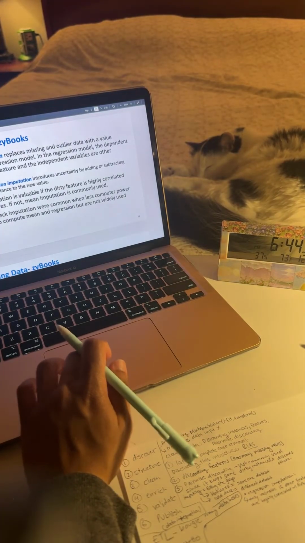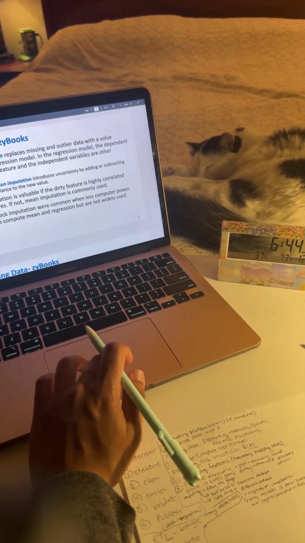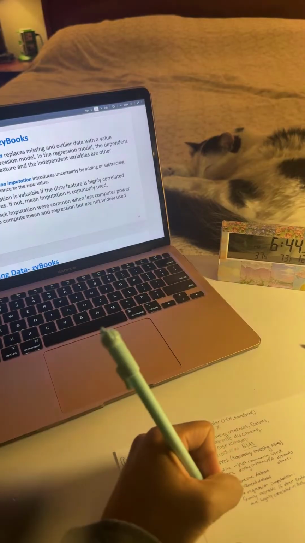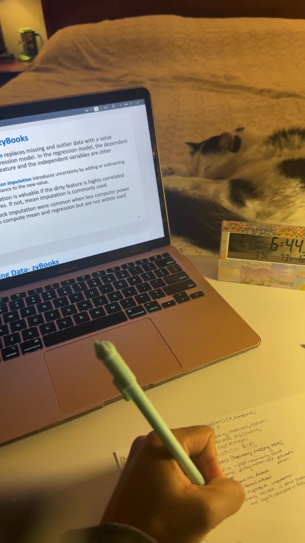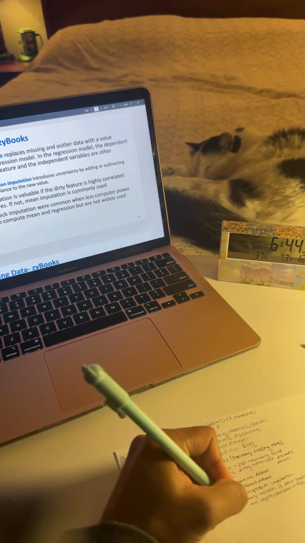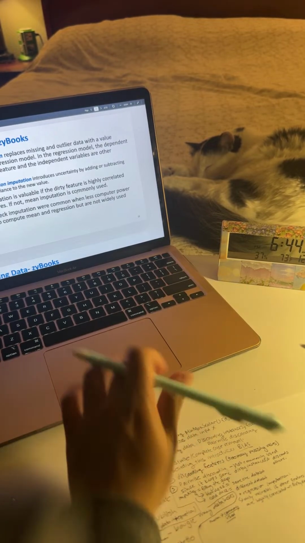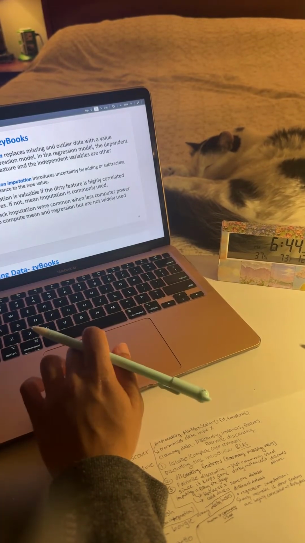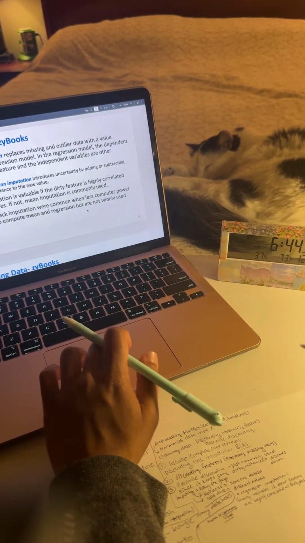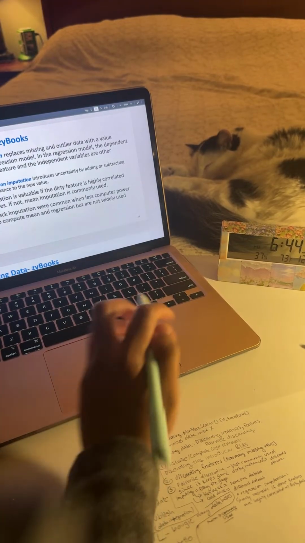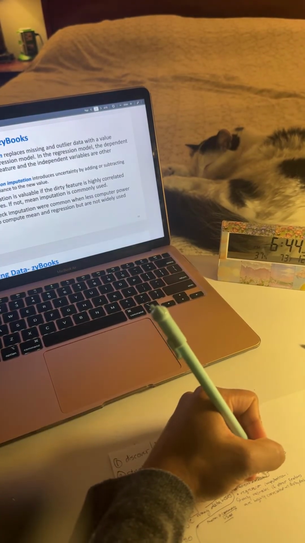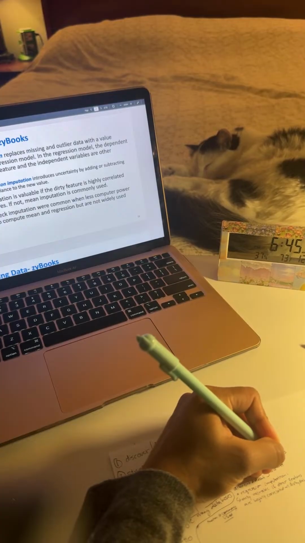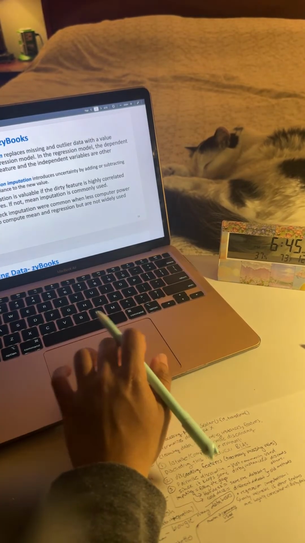Hot and cold deck imputation were common when less computer power was available to compute mean and regression, but are not widely used today. So those are the old methods.